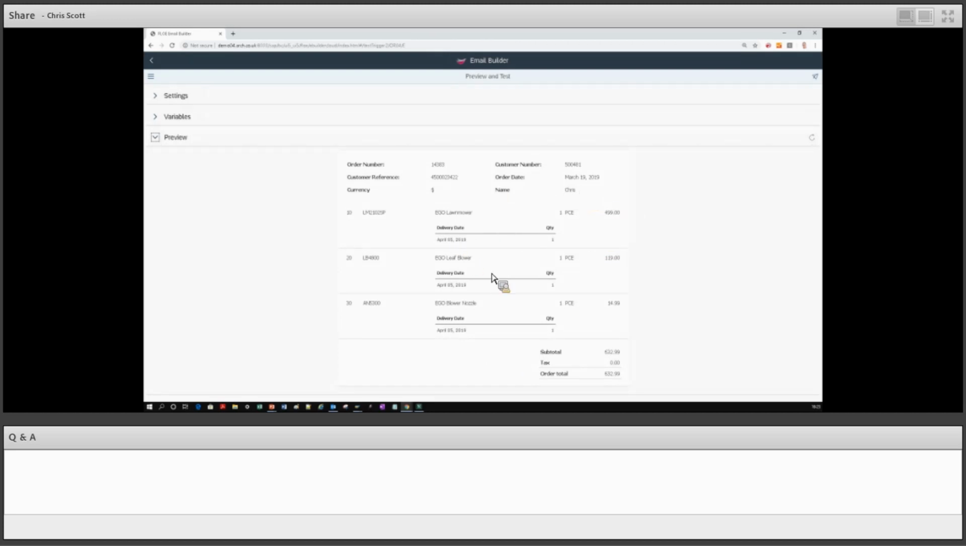There's the name, order number. So I can be happy with it, the various different fields I've defined in that email type correspond with the variables I've filled in the back end user exit.